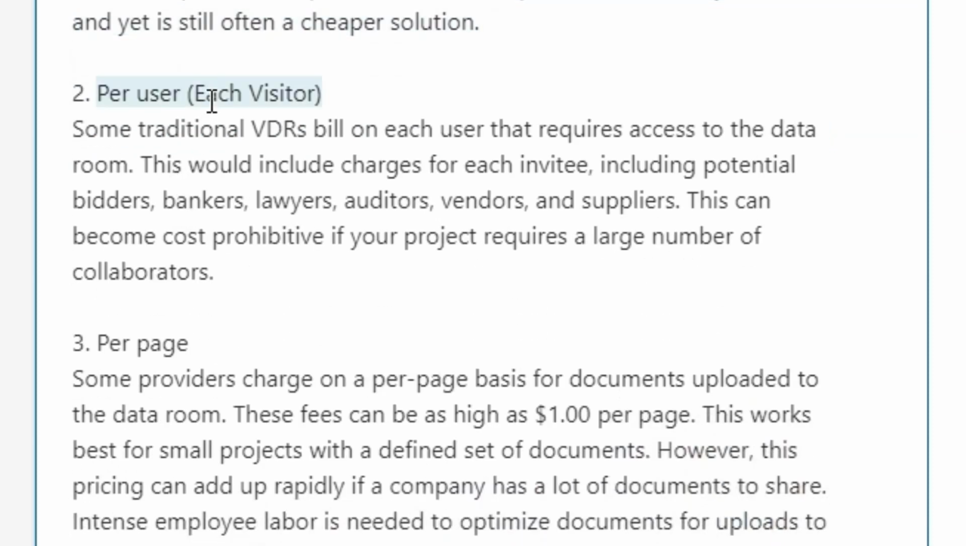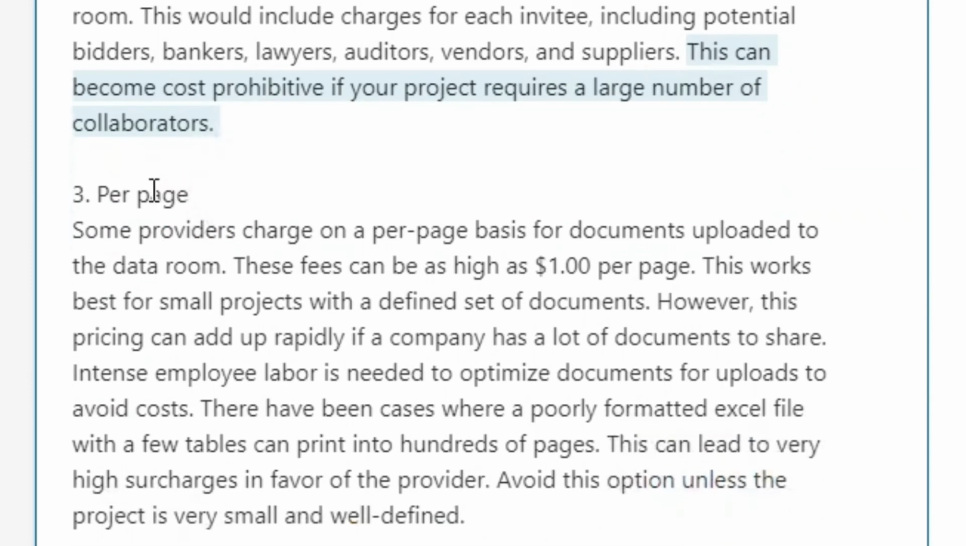2. Per user, each visitor. Some traditional VDRs bill on each user that requires access to the data room. This would include charges for each invitee, including potential bidders, bankers, lawyers, auditors, vendors, and suppliers. This can become cost prohibitive if your project requires a large number of collaborators.